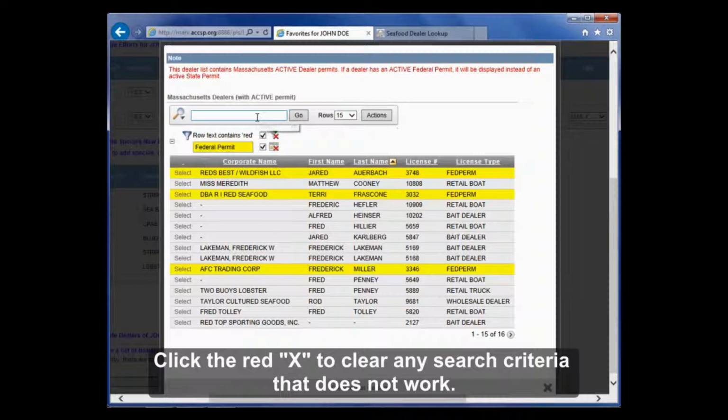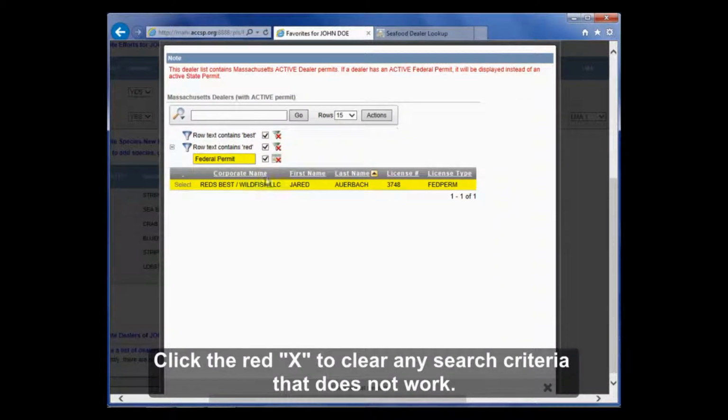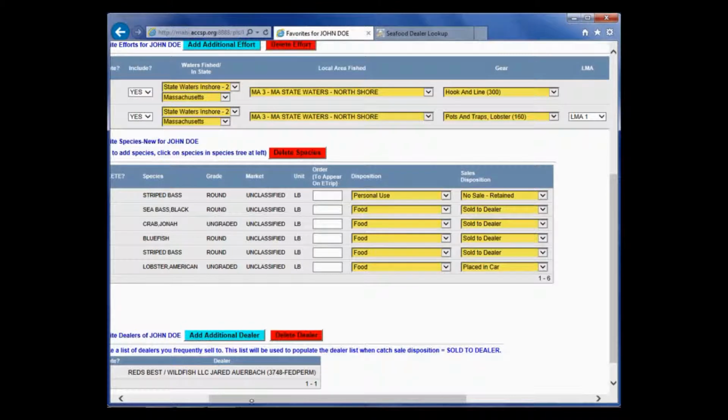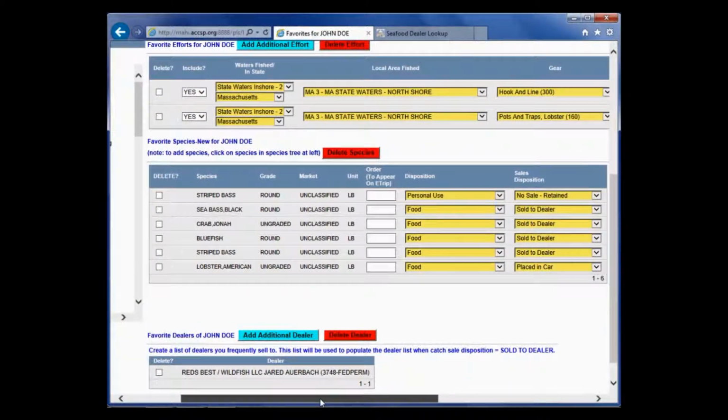Then you click enter or click go. Then you get a top list of so many choices. You can scroll through if there's more. You can also do a separate second query and query within these results by typing in another part of the name. So if I search for red and I search for best, it comes up. I would just click select and it'll put in my favorite dealer.